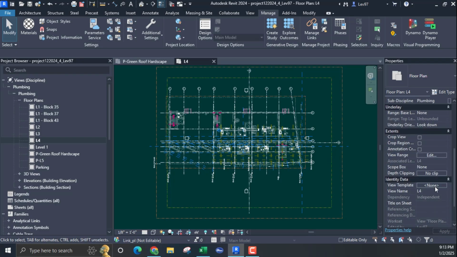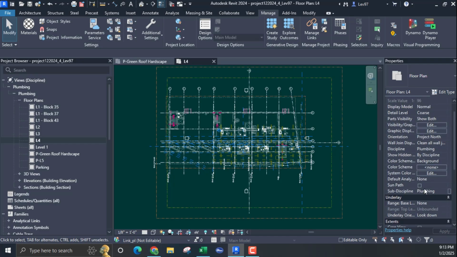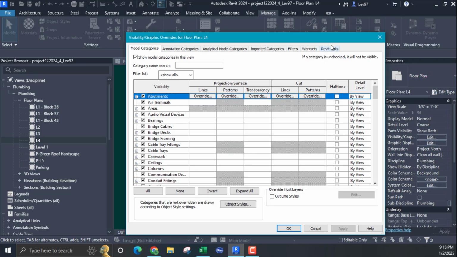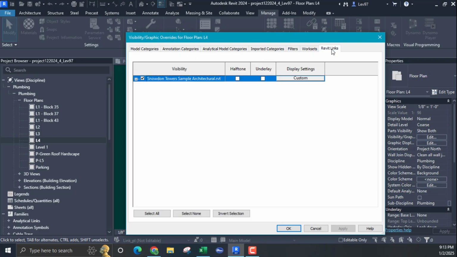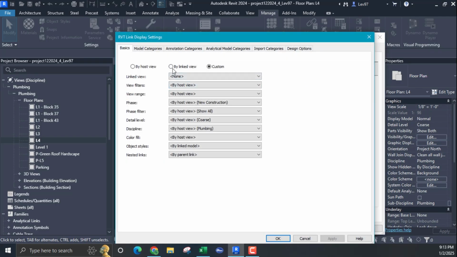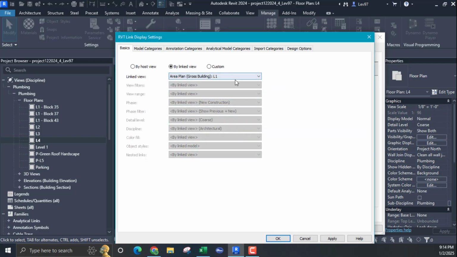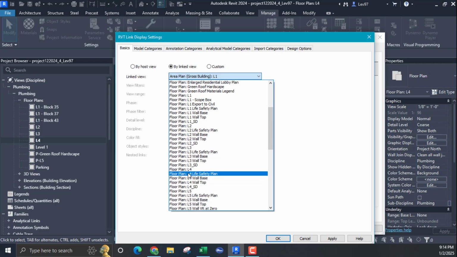Let's check and make sure that the templates are none. Let's go into our visibility group and our Revit links. We are going to display our settings. Continue will remove all custom model and annotation. It says, are you sure you wish to continue? Yes, yes, yes.